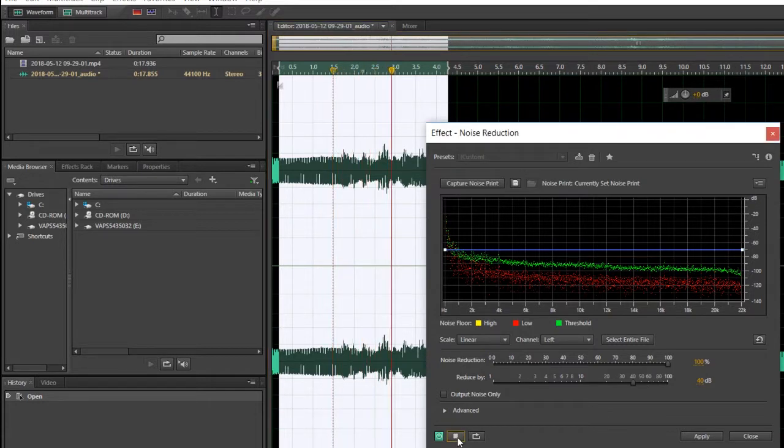1, 2, 3 test microphone. 1, 2, 3 test sound.